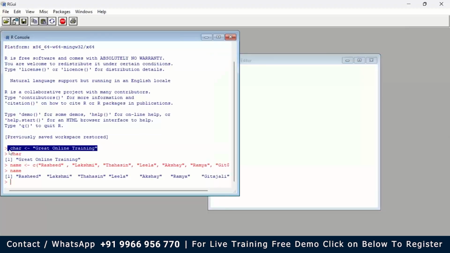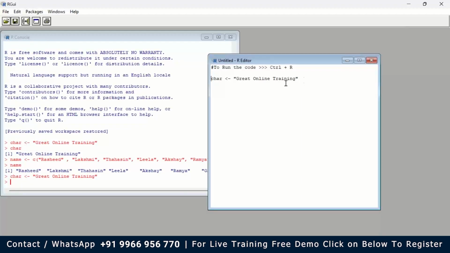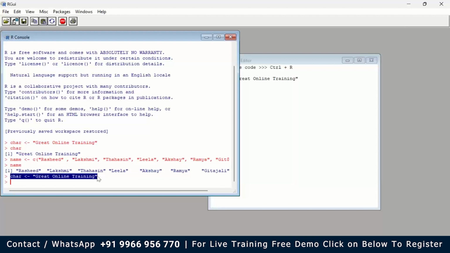Let me copy from here so that I don't have to type again. So I can just write, and for running the script here in the R editor, this is called the R editor, and we generally use the R editor for coding purposes, right? To run the code here, I'll have to use Control plus R. For example, I want to run this whole thing, and this is the character vector. So I can just press a cursor anywhere in this line, and use Control and R. It will send that line here in the console for execution purposes.